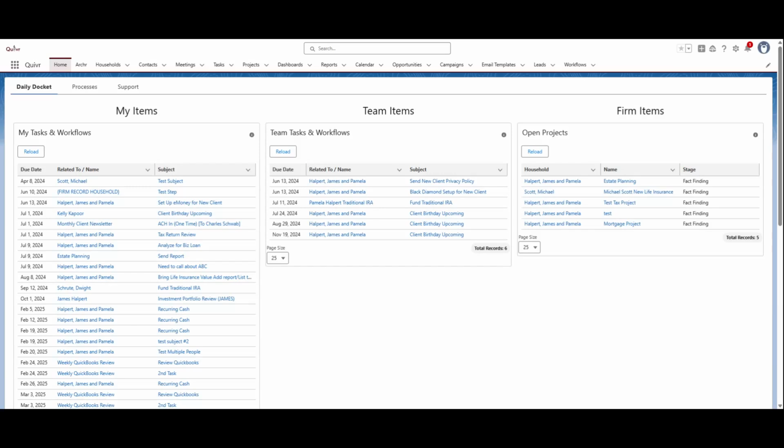So the first thing I'm doing, and to set the stage for it, is the homepage, as a reminder. If you have a team, so you're not a solo advisor, you're going to use our team homepage, which has 3 columns.